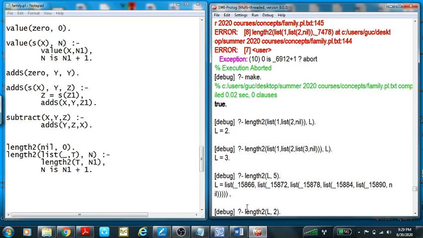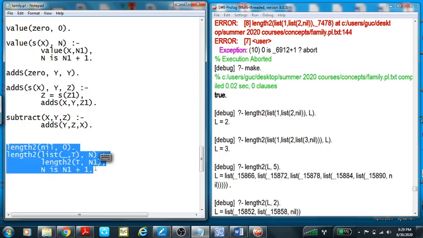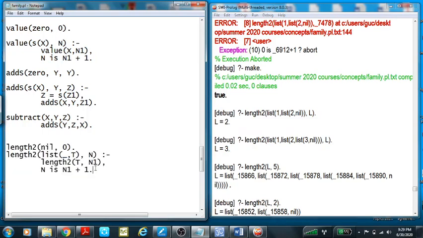If I am having 2 elements in the list, then the list has to be of the form a list of something, comma, list of something, comma, nil. Okay, now you can take this predicate easily, and you can change it by something that will give you the summation of the values of a list.